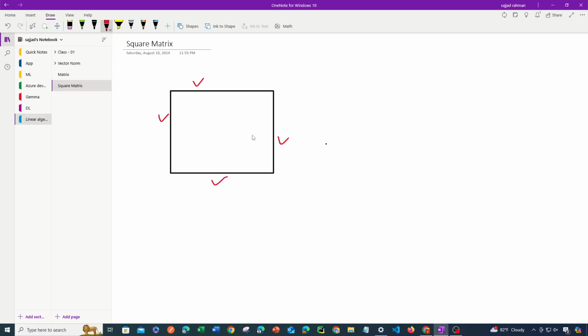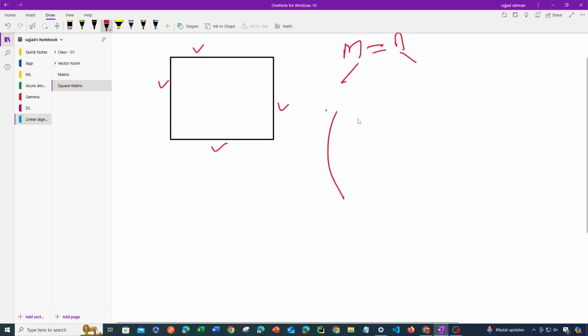So what about the square matrix? Well, a matrix where the number of rows and columns is equal. We can denote m as row, n as column. It is called a square matrix. How does it look? Like this.